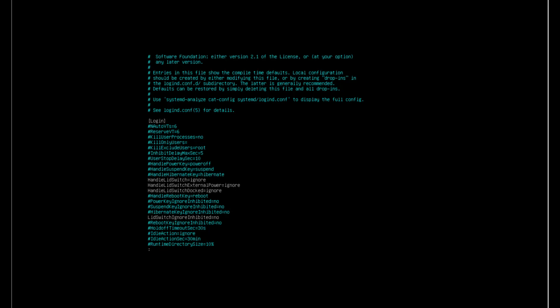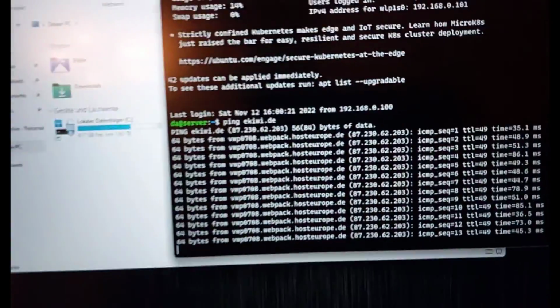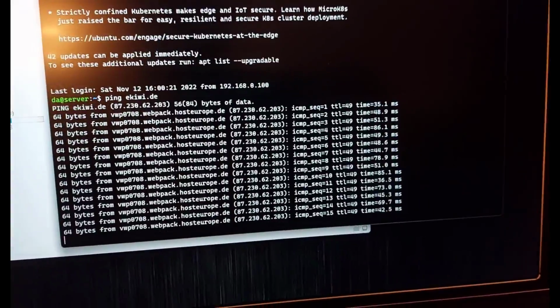And basically that's it. Now we can write, save the file. And once I reboot the system, the setting will be active and you can close the laptop lid without having the laptop go to standby. And, well, that's it.